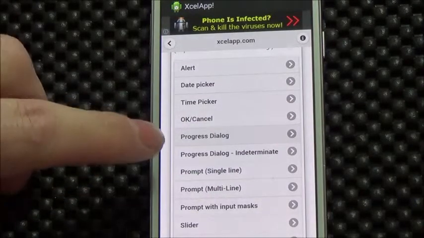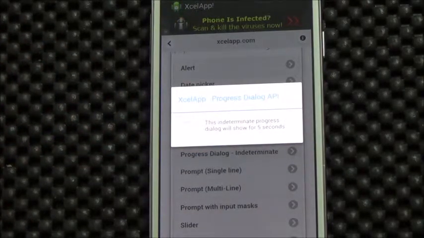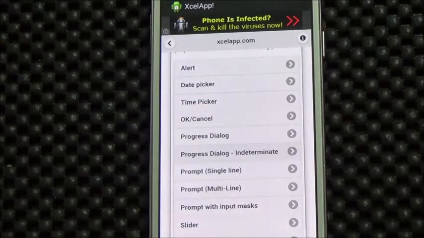Also got another flavor of the progress, which is indeterminate. Here it's just going to show it for 5 seconds. It'll hide. This is good when you're doing a network operation. You don't know how long it's going to take, so we'd use an indeterminate dialog.